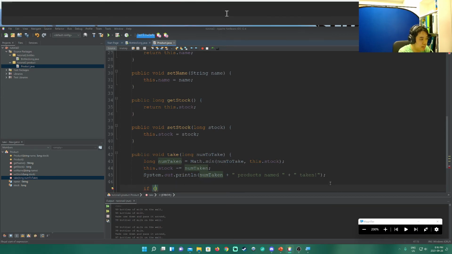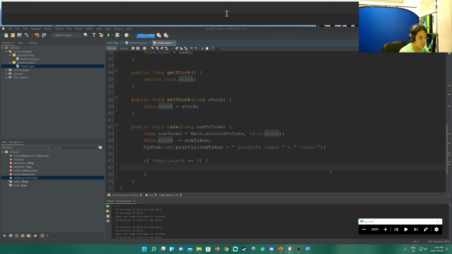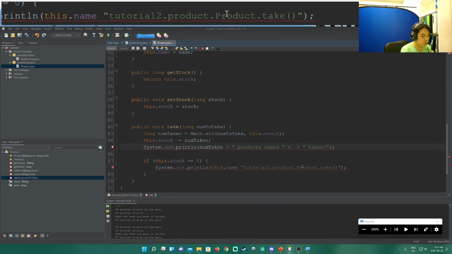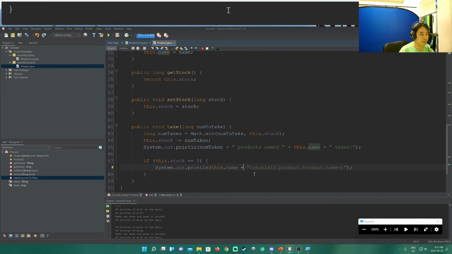So I'm going to say if this dot stock is equal to 0, we cannot have it be a negative number after all. I'm going to print a message saying this dot name. Oh, I forgot something here. In the num taken part, where we print how much we take, I will need to use the name as well, so I'm just going to add the name here. Same thing here, I'm going to concatenate the string. So we have the name of the product is out of stock.